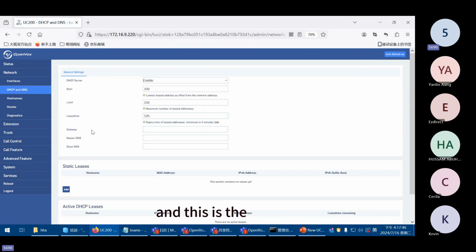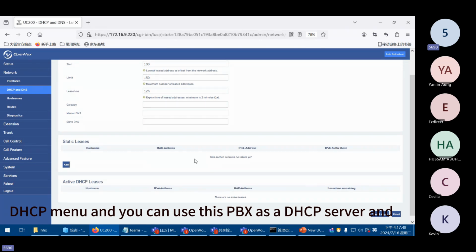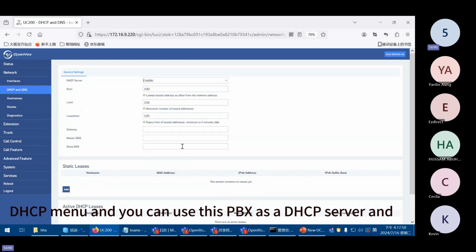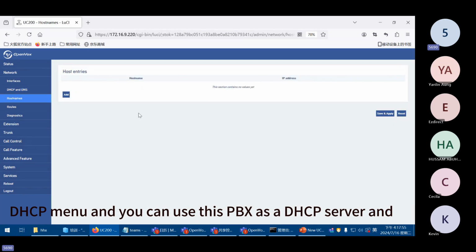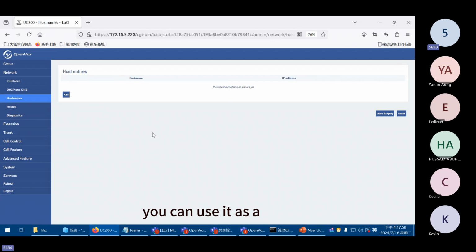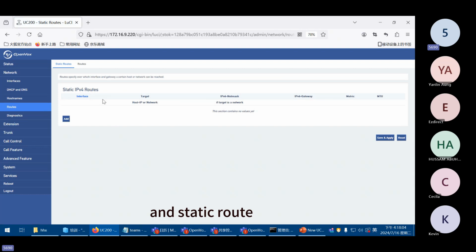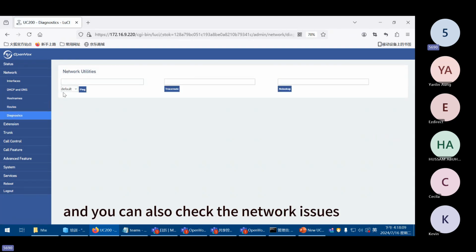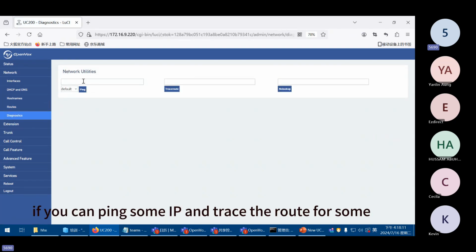And this is the DHCP menu. You can use this PBX as a DHCP server, and you can use it as a simple router. You can define the host name and the static route. And you can also check network issues: you can ping some IP and trace the route for some website or IP address.